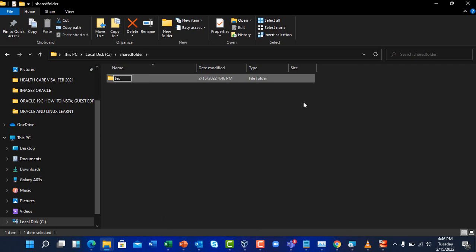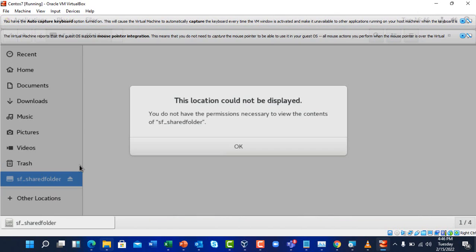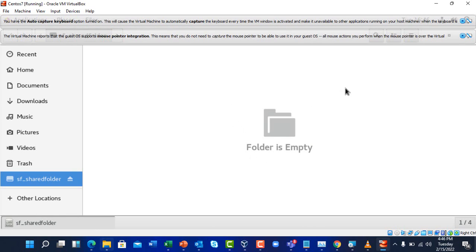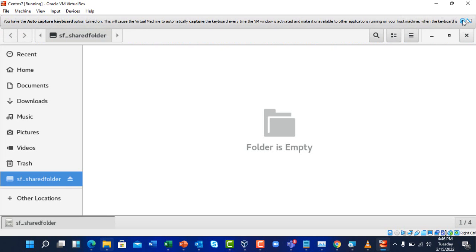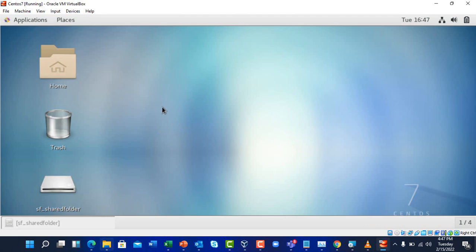Test file. So that's it, test file. That's on the whole system. So let's double click on the shared folder on the CentOS. So it's giving us this error message: this location could not be displayed. Okay. So the next thing that we are going to do is add the user to the shared folder.